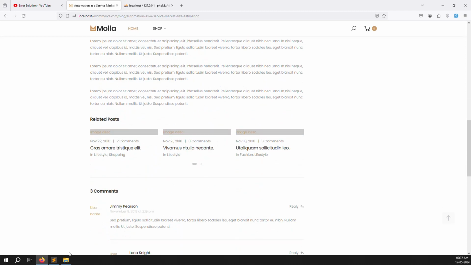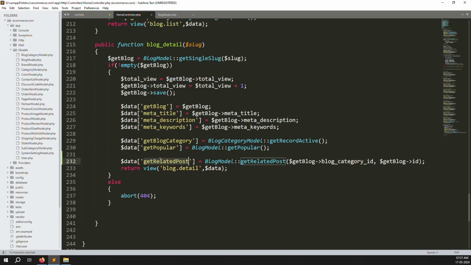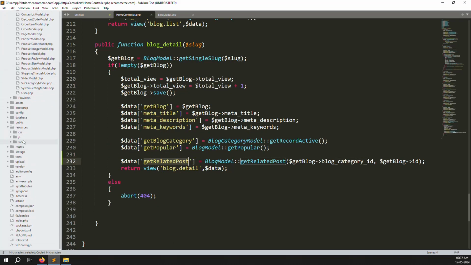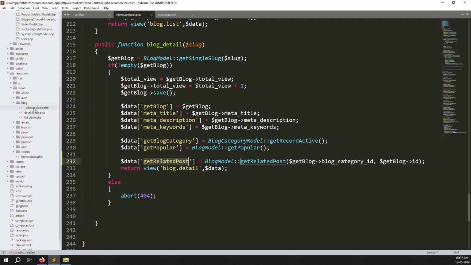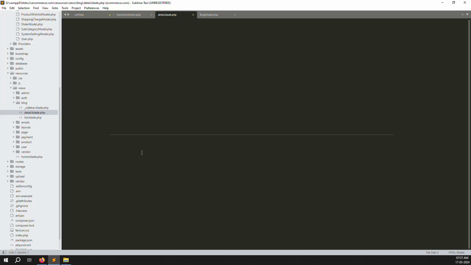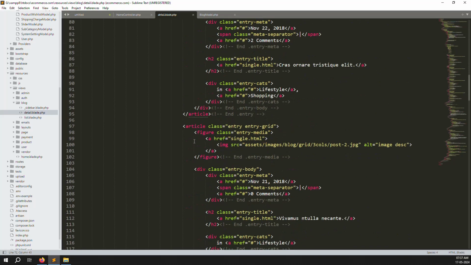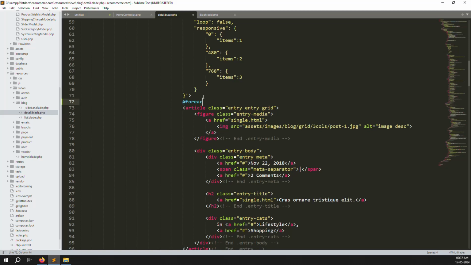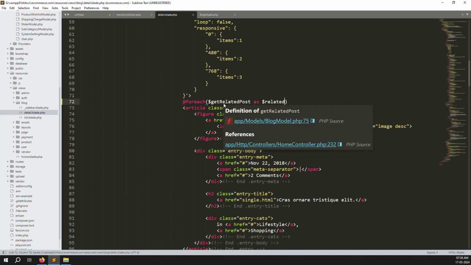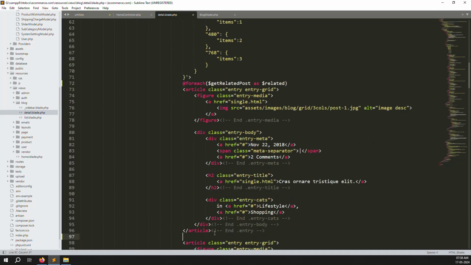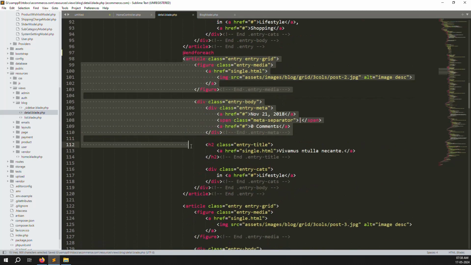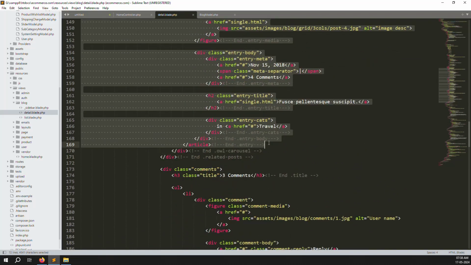Now we need to show the data dynamically. Simply copy the variable you created and go to resources, views, blog, detail. It takes a little time to open, then scroll down. Here you can see the related posts section: one article, second article, third article. Simply make a foreach over the related posts as a related post. Not getRelatedProduct, it's post, not product. I said product many times, sorry about that. Just post, and close with endforeach. We don't need the rest, so just remove the third and fourth articles.